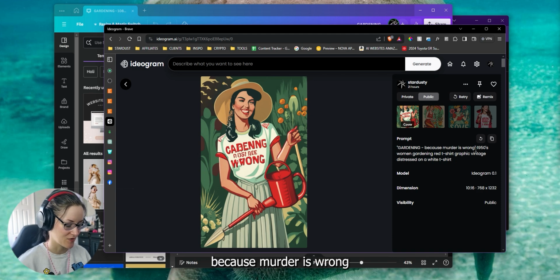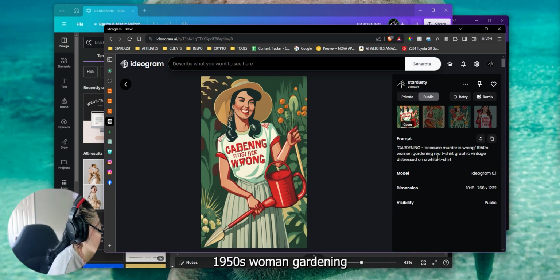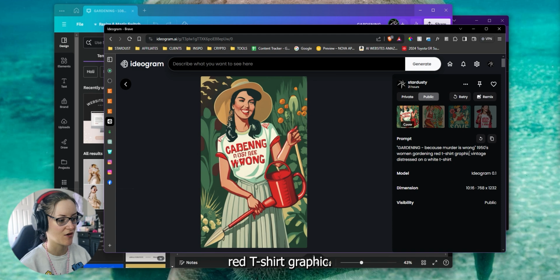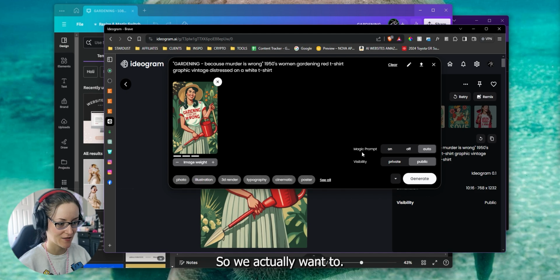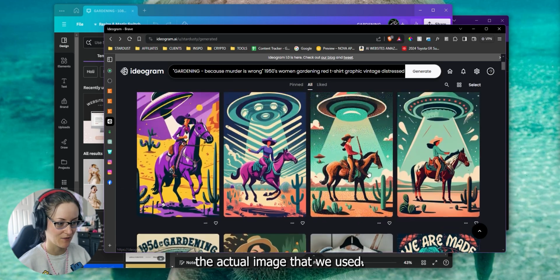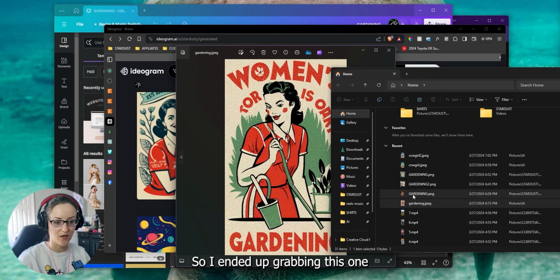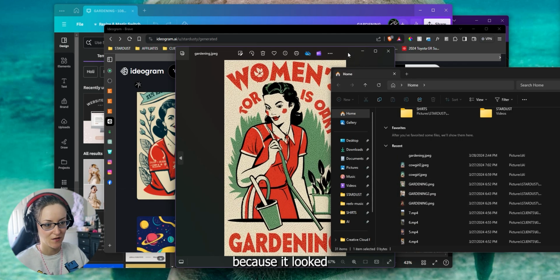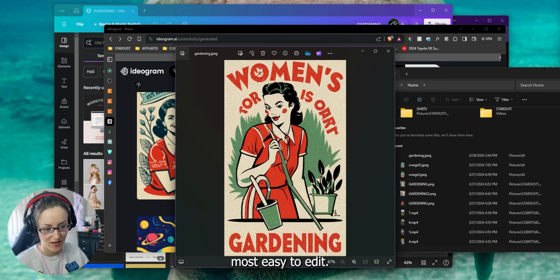Gardening because murder is wrong. 1950s woman gardening, red t-shirt, graphic vintage distress on a white t-shirt, right? So we actually want to, let me just open up the actual image that we used. So I ended up grabbing this one because it looked most easy to edit.